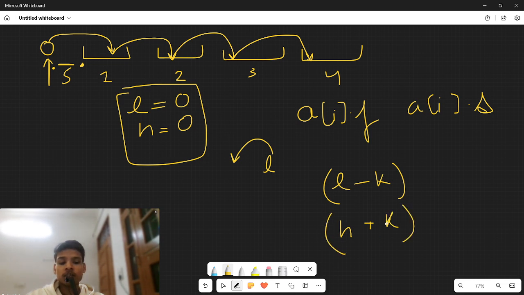Okay, you can see this is pretty easy. First I am calculating the lowest position I can go to from the current position, which is low minus k, and the highest position I can go to from the current highest, which is high plus k. Okay, right.